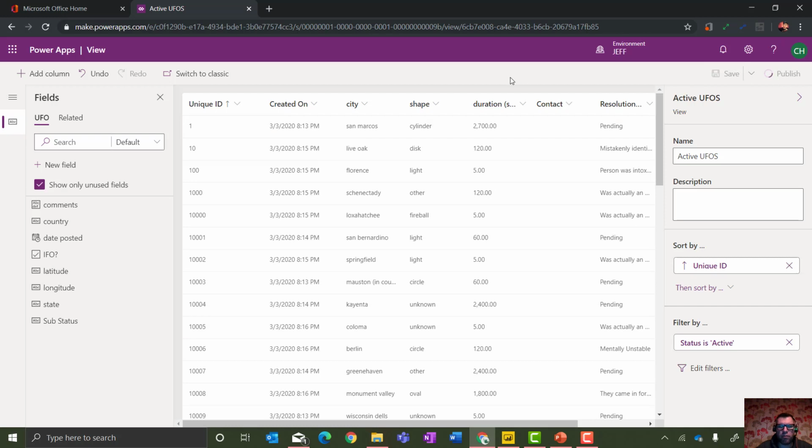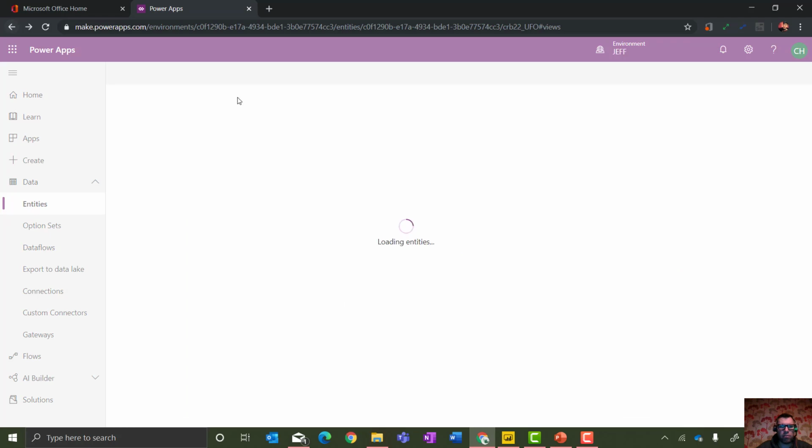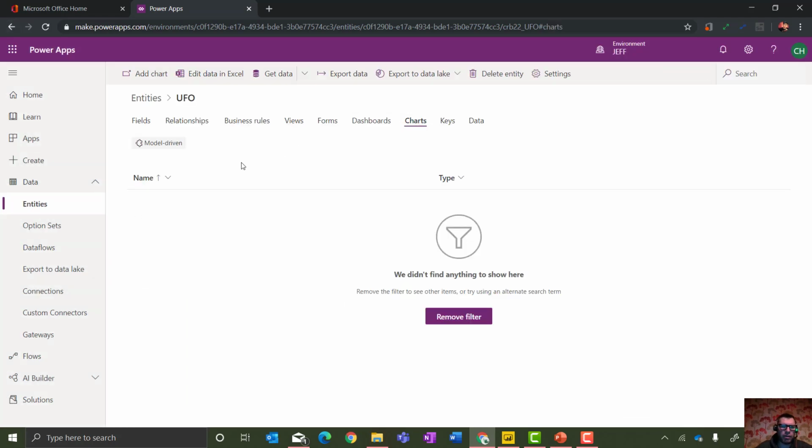These are the bits that I'm creating so that when I build my apps, my information is available in a way that I want to be able to consume it and see it. Awesomeness, right? So we've got a view. The next thing we're going to want to create is, that's one way of viewing data, but another really good way of viewing data is through charts.